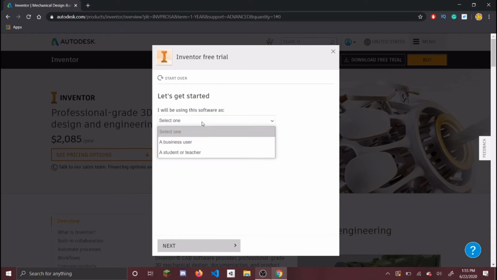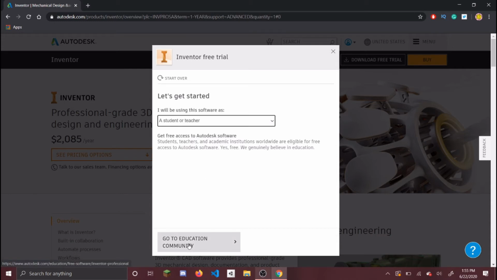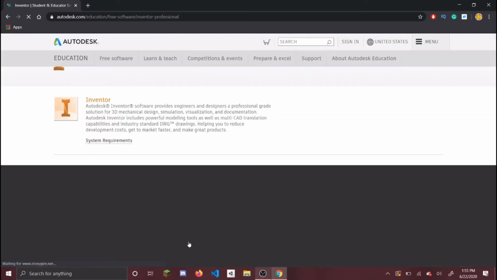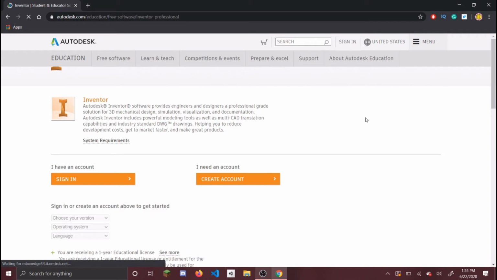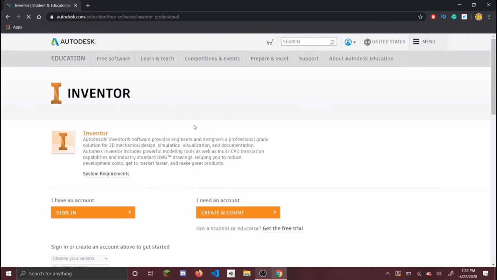Now this is where it sort of diverges. If you're a business user, you're going to want to buy this through your company. If you're a student or teacher, continue with us. We're assuming you're a robotics student here. So once you have this, you can go to the education community. And this will bring you to Inventor's education page.